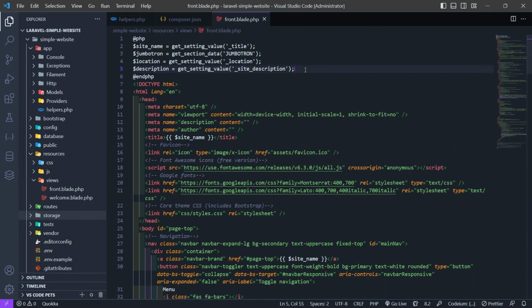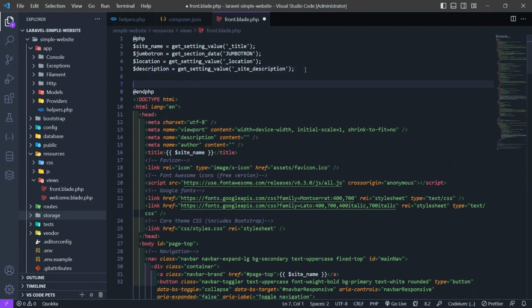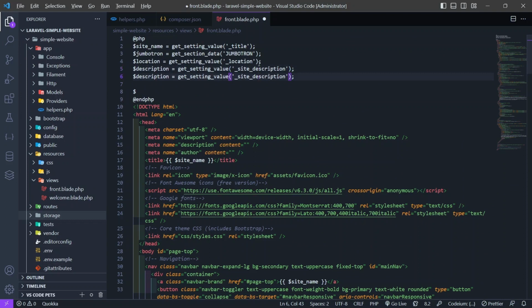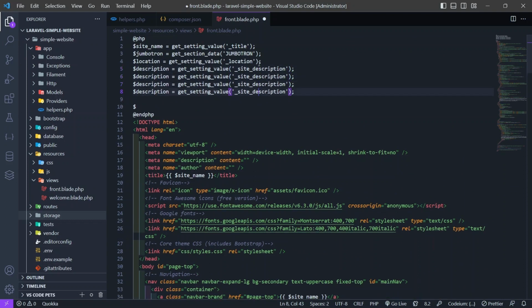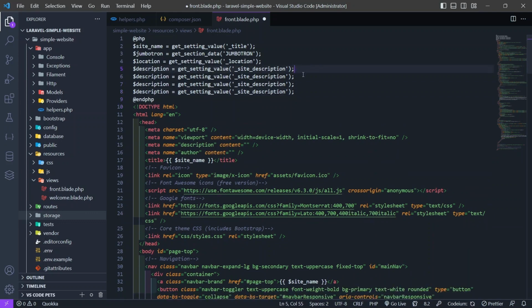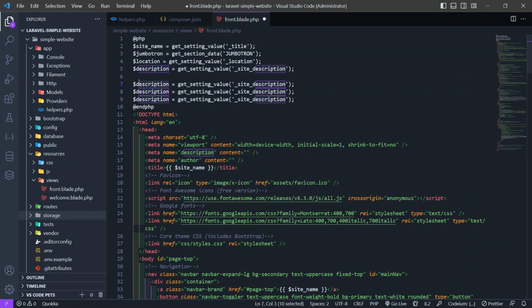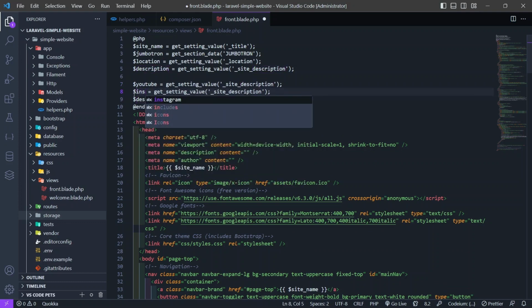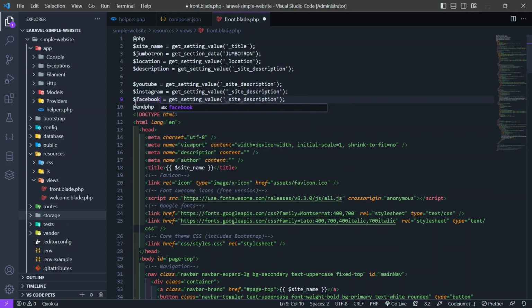So like usual, we make a new variable here for the, let's just copy and paste this site description. 1, 2, 3. We're gonna make another 3 variables, which are YouTube and Instagram and Facebook.